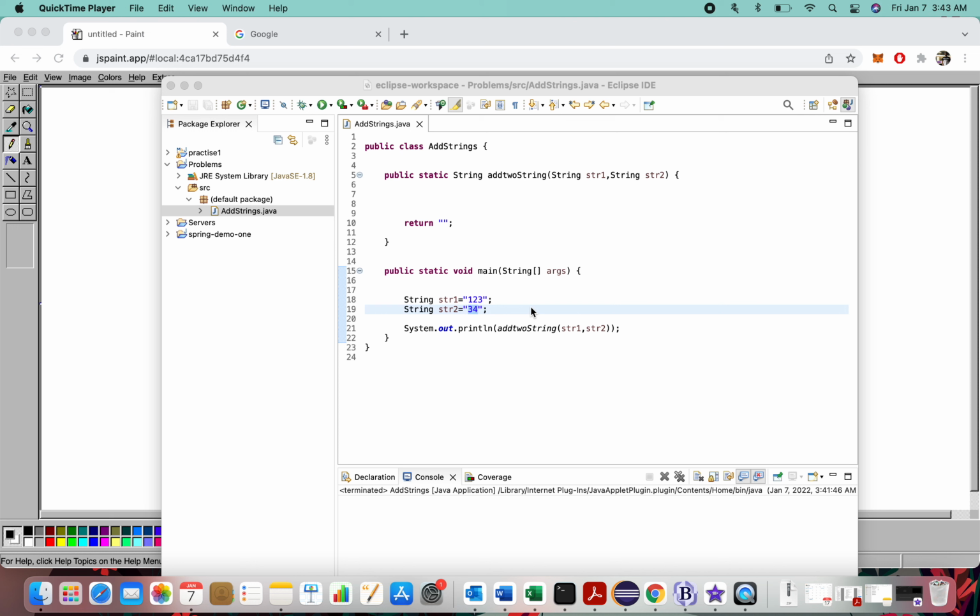Hello everyone. I would like to explain today about the Add Strings problem. It is one of the LeetCode problems, very easy, but I can say it is easy and confusing. So I will be taking two strings, string 1 is 1, 2, 3 and string 2 is 3, 4, and I need to add both of the strings and print the resultant string.